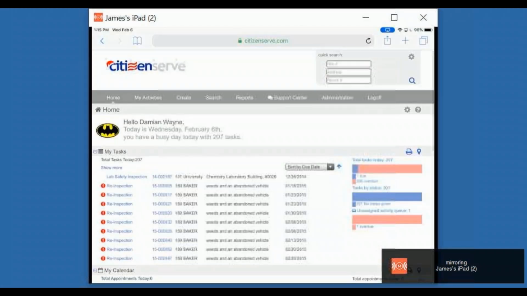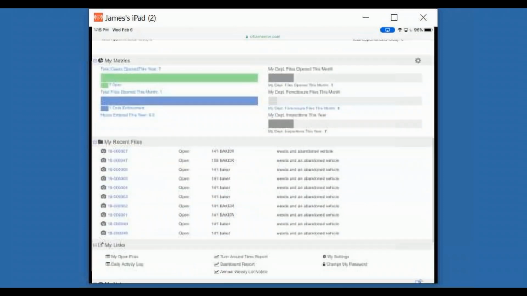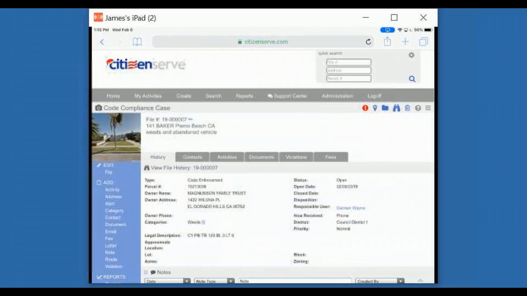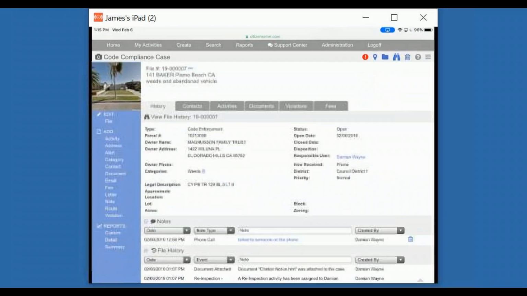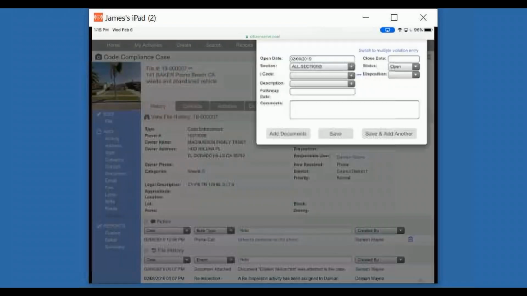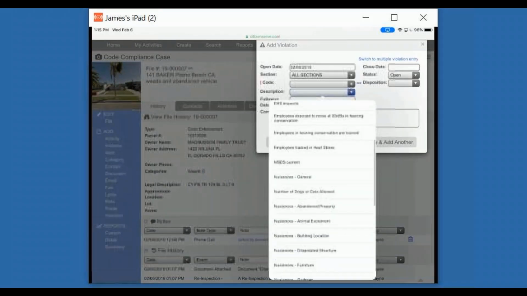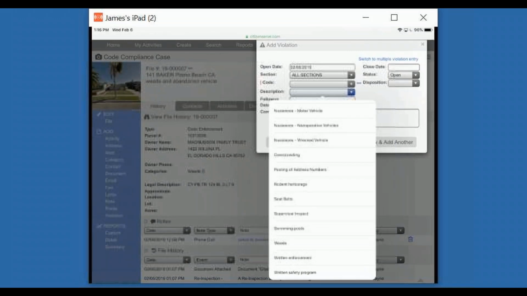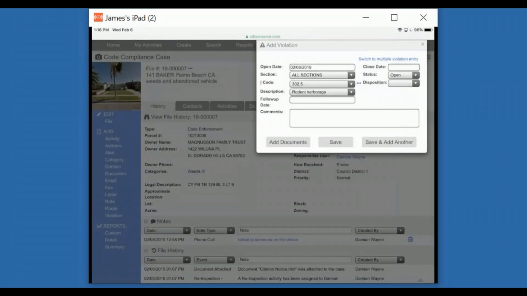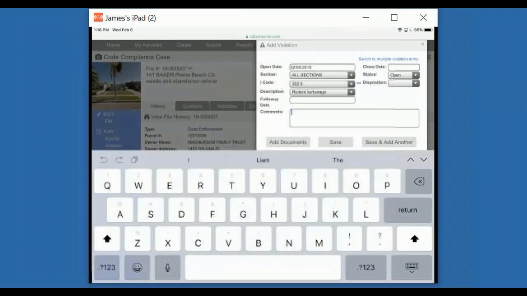So if I want to go to my case, I've got my recent files and we've got that case down here. So I can open that up. And then if I'm adding violations, I just click on the violation over here and it pulls up the wizard. This is what it looks like on the iPad. When you're selecting stuff, you're going to see the finger-friendly version of that. And so I could say that they've got rodent harborage, right? You can use the speech to text.